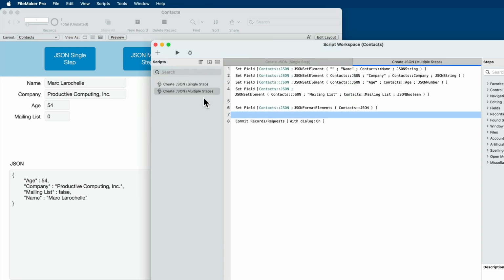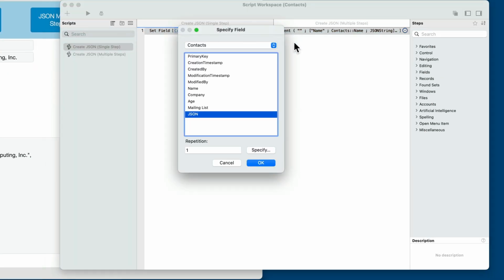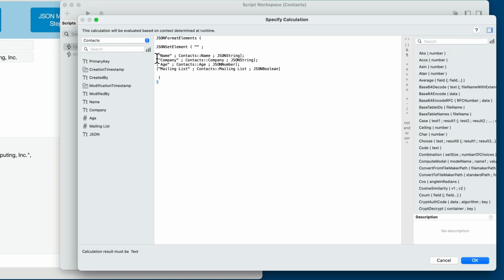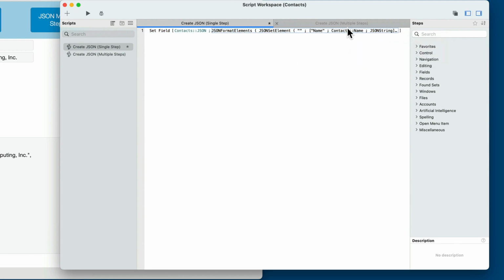So what do we learn from this? We can use a single script step and just make our calculation a little bit more complex by designating these brackets, which allows us to distinguish the elements in the JSON one by one, each on their own line. This is a streamlined approach, but it also doesn't self-describe. It's hard to see all the information here in this formula because it's embedded within a single script step.